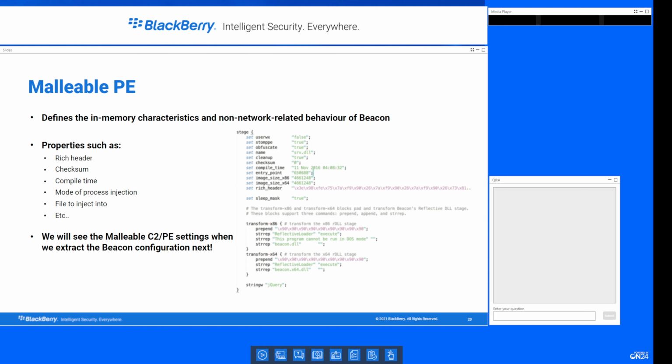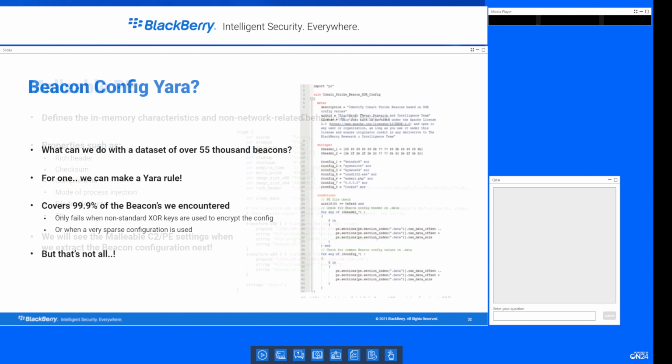And finally, we have a beacon config Yara rule, which we made. Sorry, I suppose I should start. What can we do with a data set of now over about 65,000 beacons? We can make the Yara rule. Using the fields stored in the configuration data, we can build out a Yara rule that detects almost 99.9% of the beacons we've encountered.